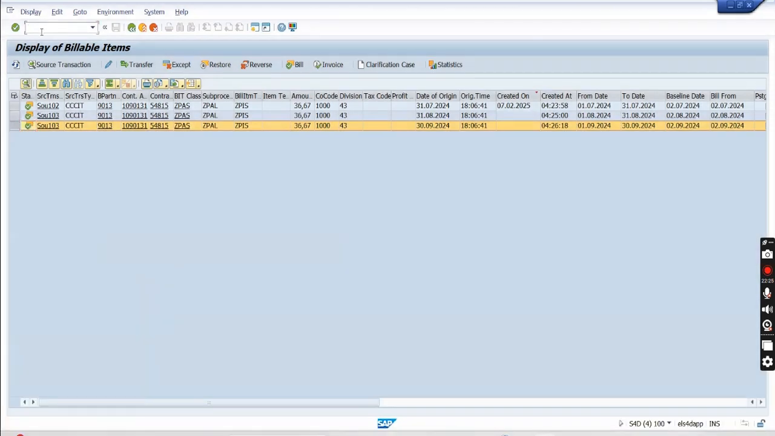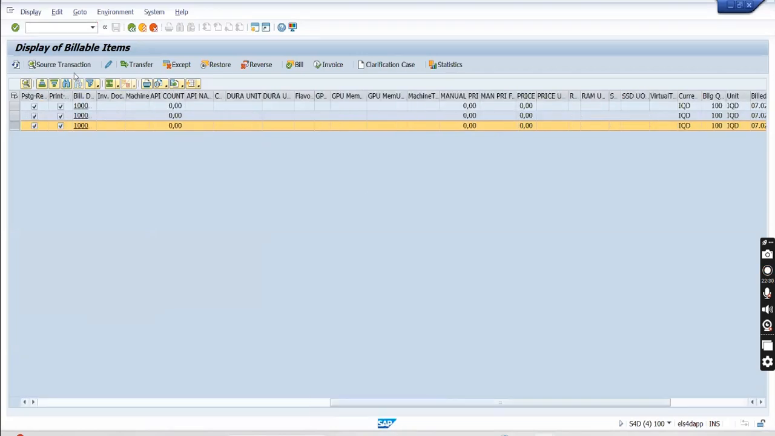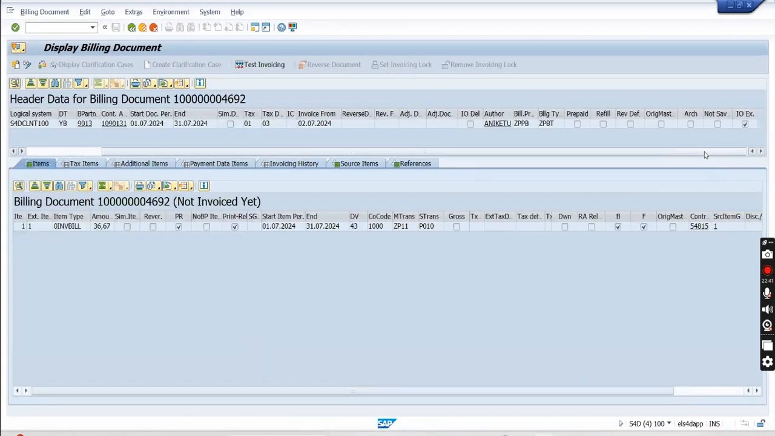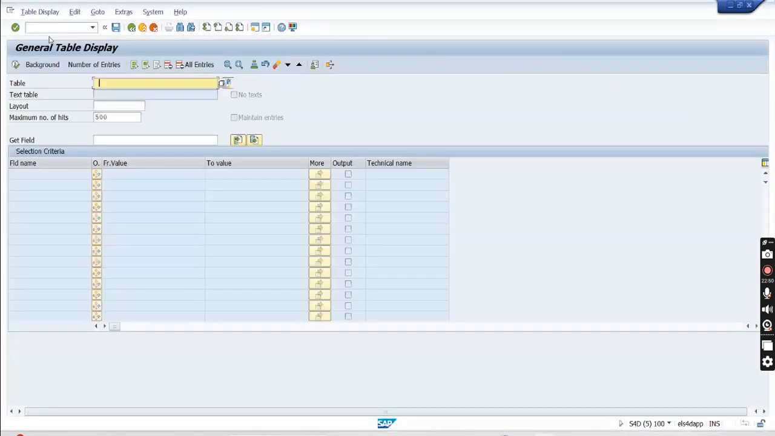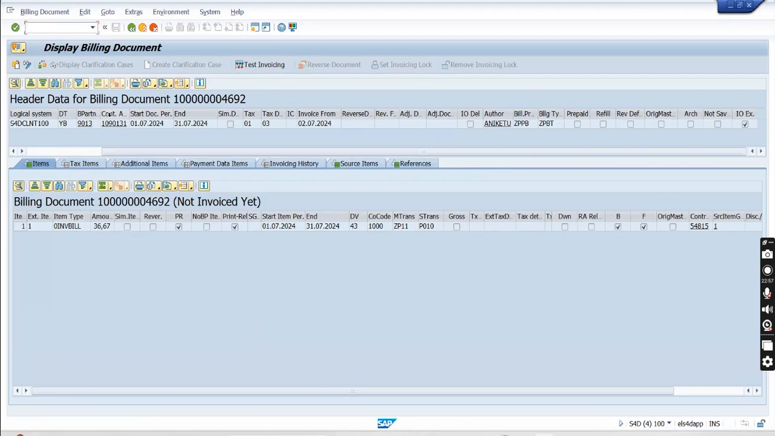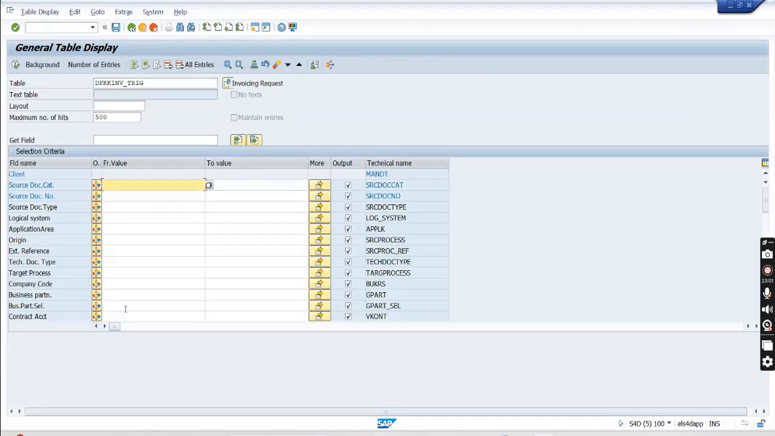Now it will create an invoicing order. So whenever billing is done, remember after billing it generates an invoicing order. So if I open any billing document, we will find that an invoicing order exists. Okay, now let's find the invoicing order from the table, SE16N, DFKKINV_TRIG, and find the invoicing orders. So I'll find it for BP 9013. BP is 9013.